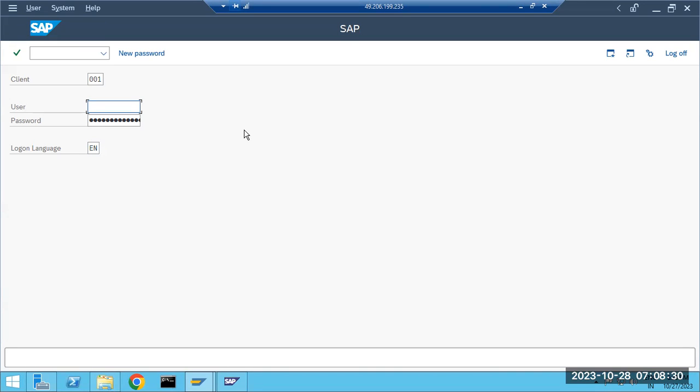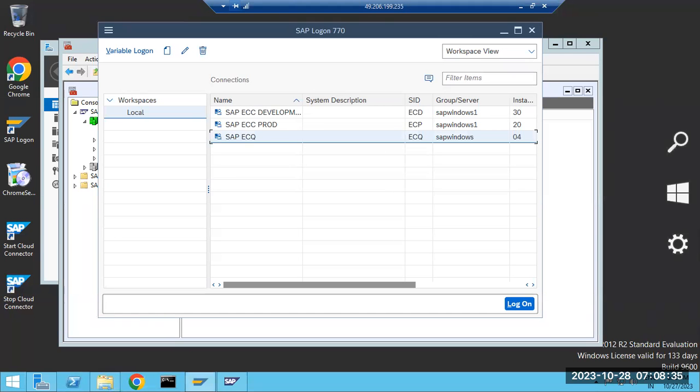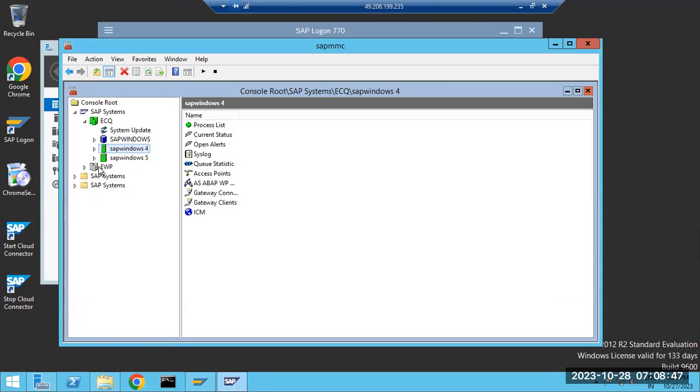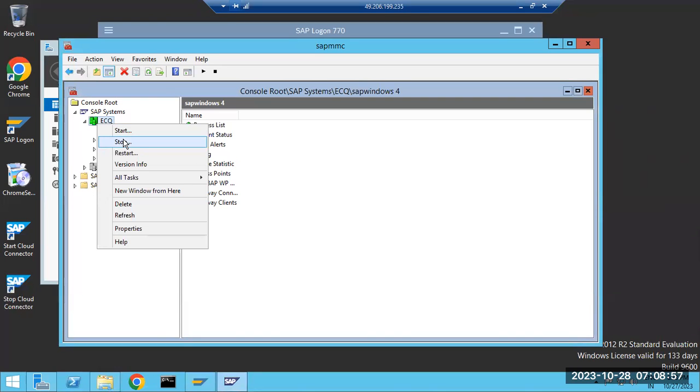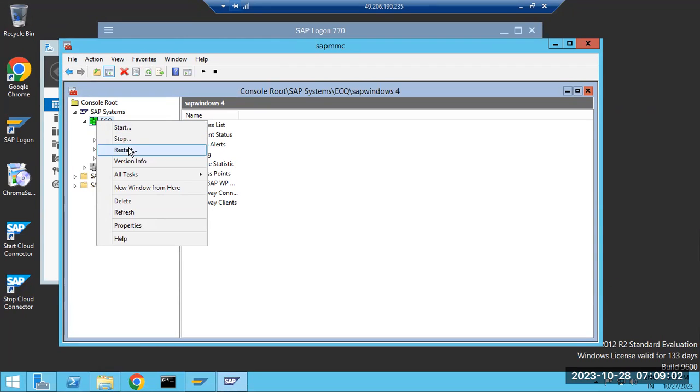This is because SAP started and the dialog work process took your request. That is the major thing here. That's why we have started our SAP system, ECQ. When you are stopping, just right click and stop it. It will stop. Right click and start it. Otherwise, just restart it, and it will stop and start again.